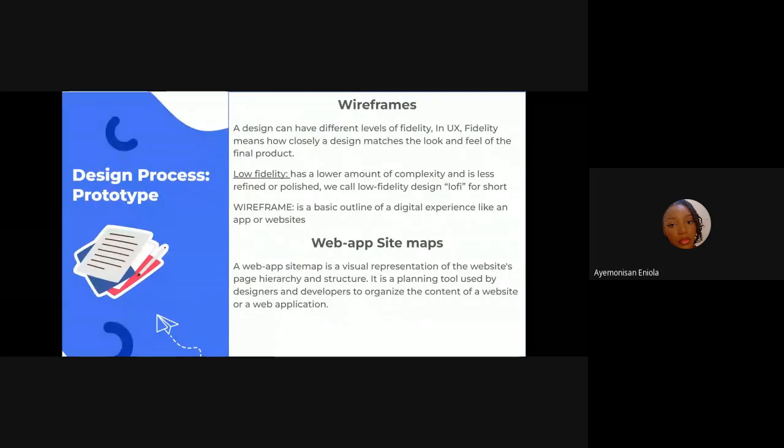The next one is the prototype. This is where we've come to stay, the wireframe. Has everybody heard about wireframes? Yes or no? Yes. So the wireframe is like the basic level of design. A wireframe is a design, and a design can have different levels of fidelity. In UX, fidelity means how closely a design matches the look and feel of a final product. So we have low fidelity and we have high fidelity.